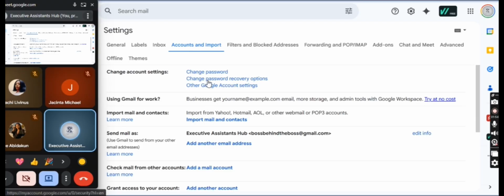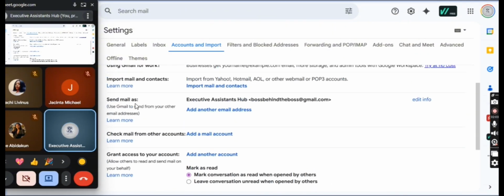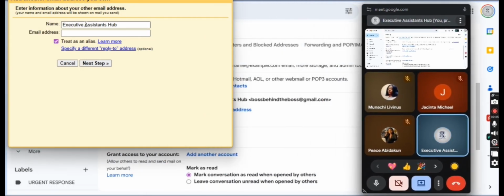Now accounts and imports. This is where you can change your passwords and all of those things in between. But the important thing I want to point out here is this send mail as. So you can add another email address. What this does is that you can use one Google account but send email as another. For example, we have Boss Behind the Boss, our main Google account. Then we have recruitment dot boss behind the boss, right? Or I can use Peace's email. Peace is a team member. I can add her email address here.